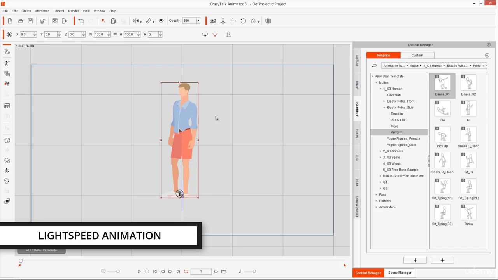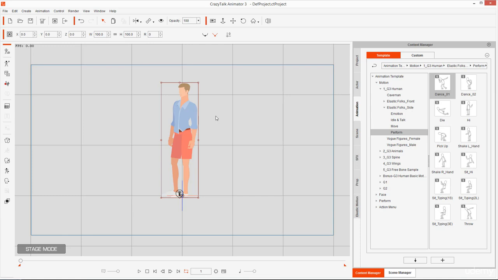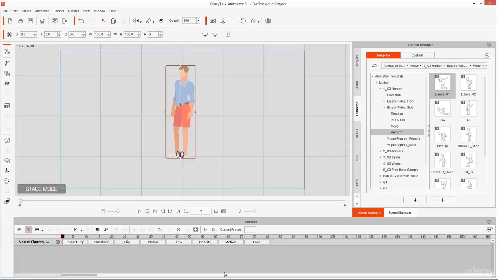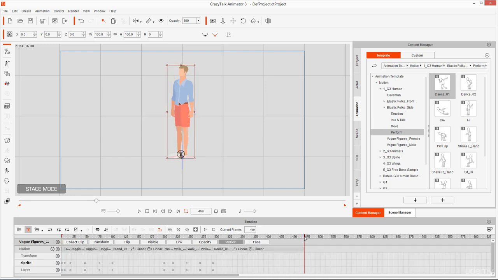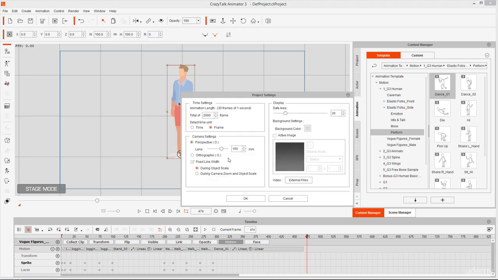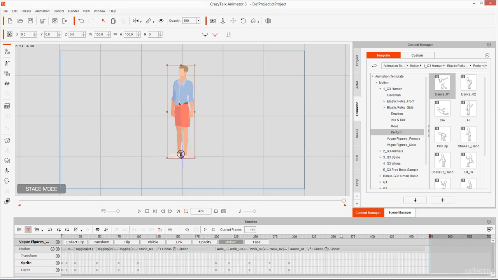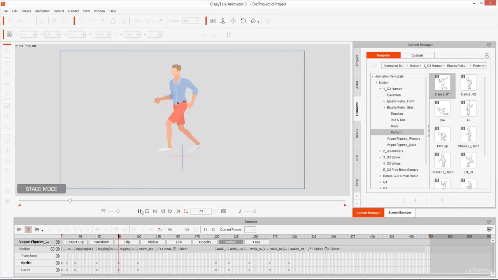Now let me adjust the duration of this animation. I'm going to open the timeline, click on motion, and then I want the animation to stop at frame 474, okay? I go to settings and then type that number, 474. I press OK. All right. Let's make sure the looping is on in the playback controls, and we have our animation. Okay, great. Now this was Lightspeed animation.